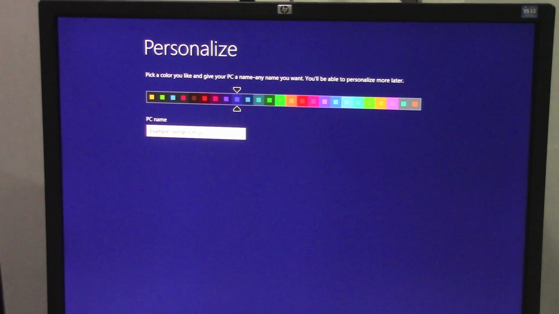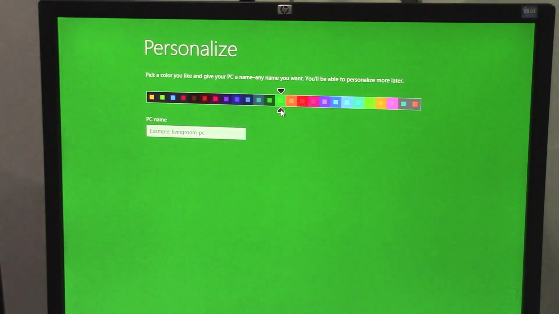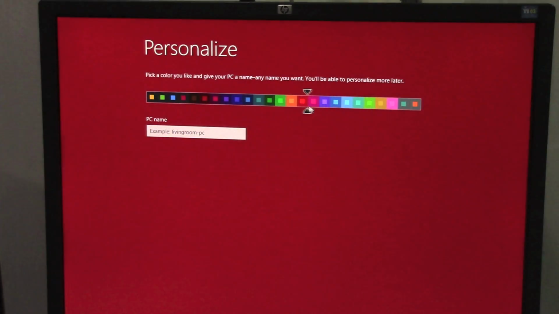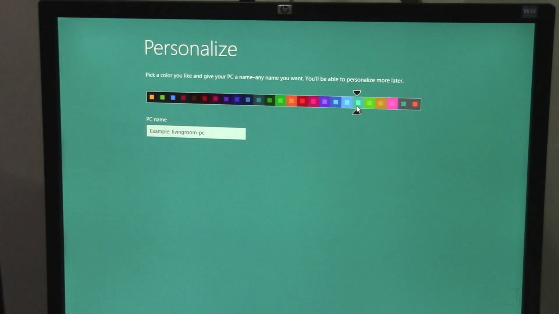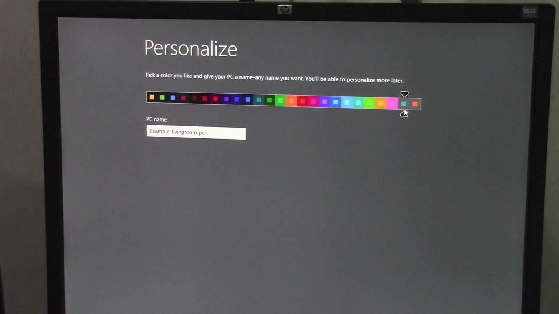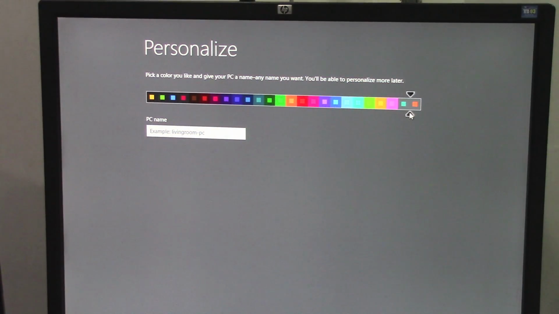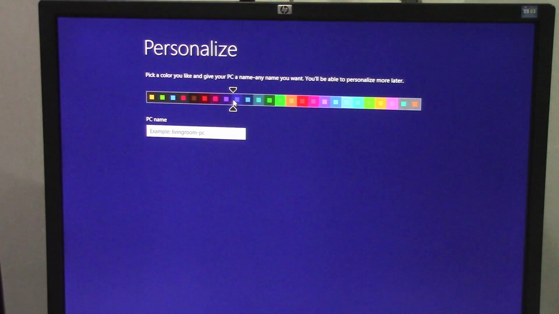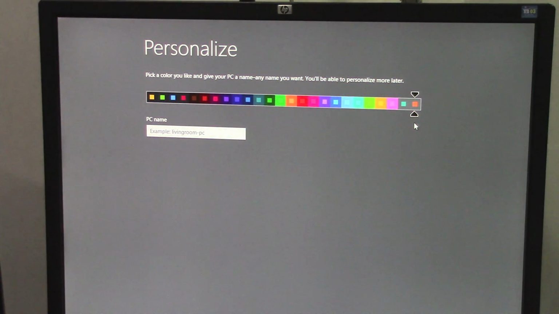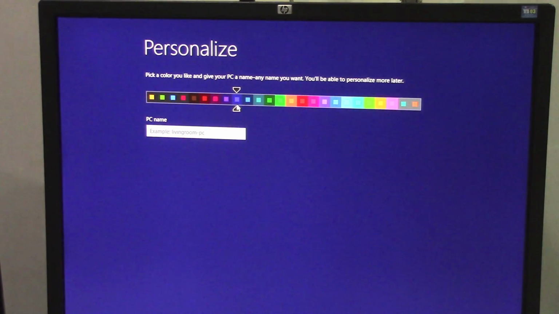And it's asking you to personalize. So pick a color. Purple's fine. No. Boring. Boring. No. Maybe. Dark gray, light gray. I'll choose. We'll just do it the way they had it. Well, I don't even remember. I think it was that one.